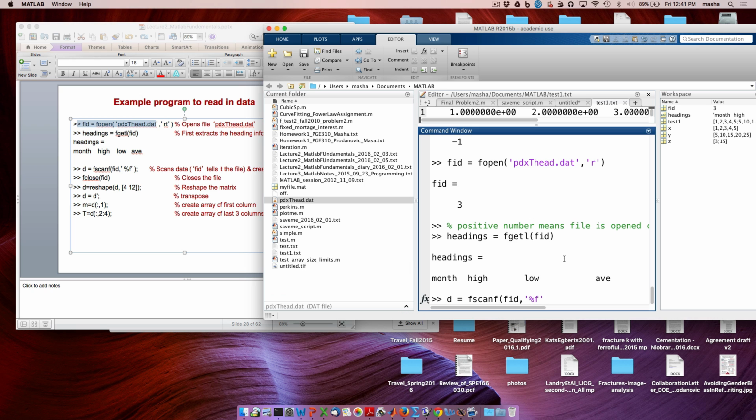More questions? What's after the T in your headings equals fget? L, okay, it's L, as in line. So this means file get line. It's going to get it line by line, and you can actually read the entire file like that, but it's going to read it as text. So that works very well for text, but not for anything else.